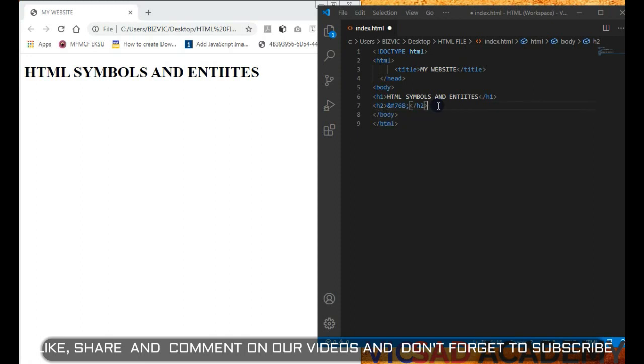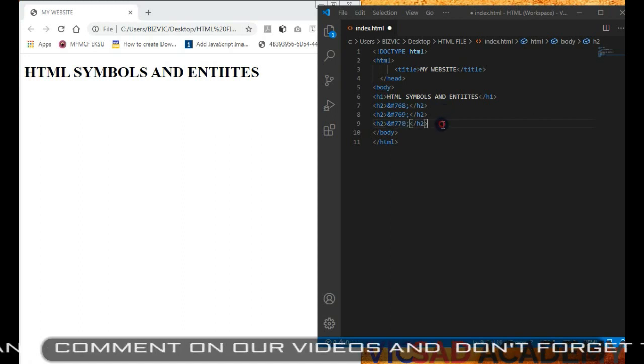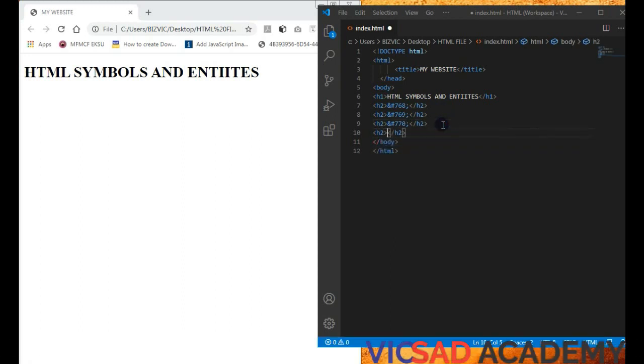Ctrl Z, H2, I write my ampersand hash 769, semicolon, H2, ampersand hash 770, my semicolon, and now H2, I will talk about ampersand 771, and then semicolon, but I forgot to put a hash.